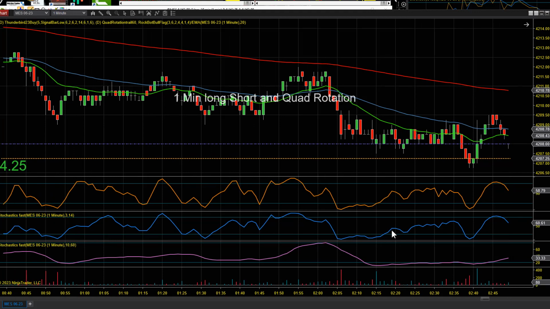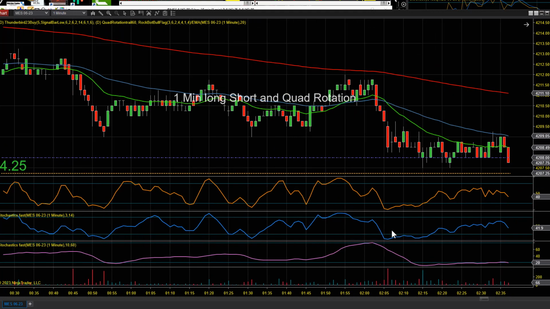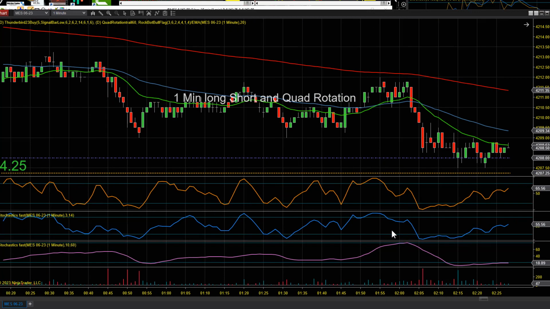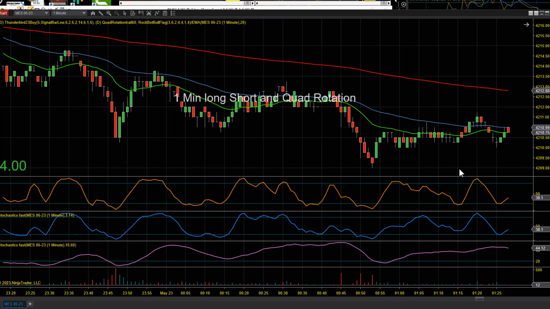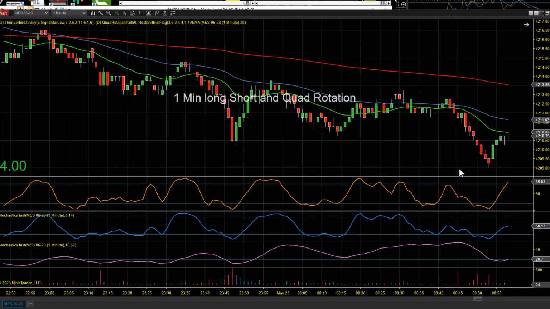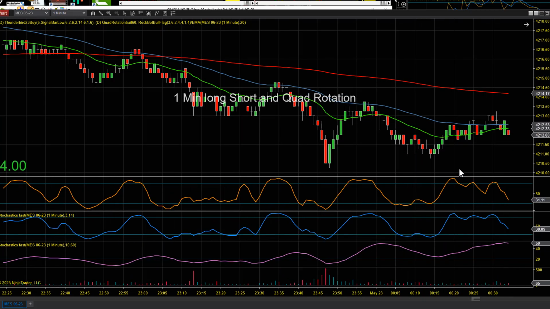Now the bear flag would be the opposite of this. The move down, the move up to the 20, and then the push back down. I don't see any of that anywhere. I don't have the short side running here.